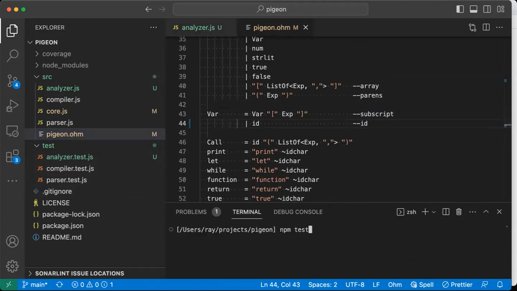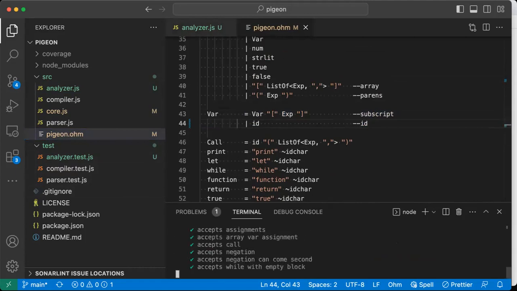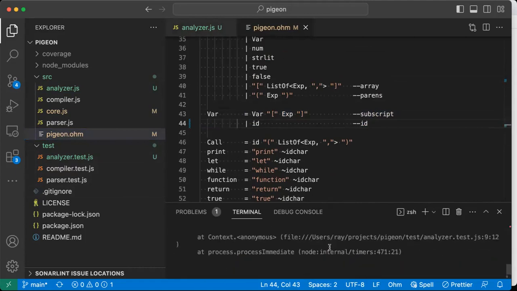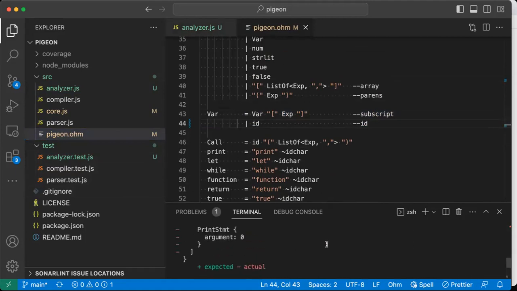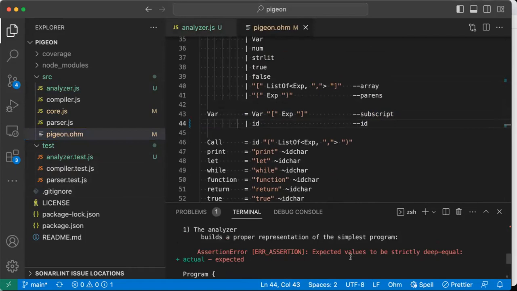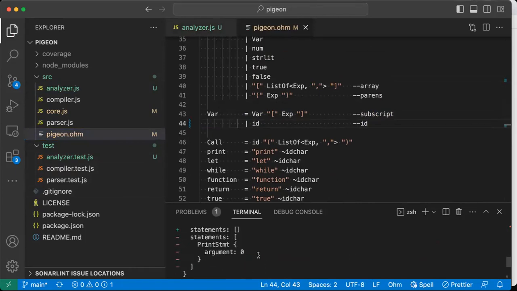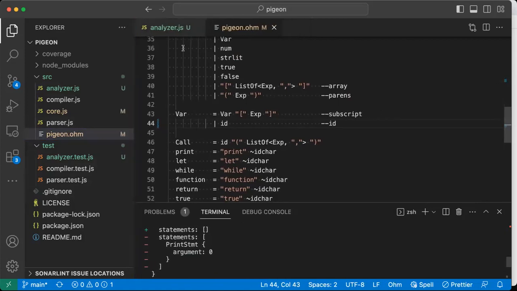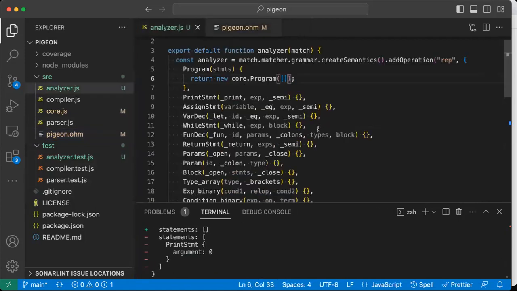And now let's make sure that everything is set up properly. We do have errors, and the only error we have right now is that we're not getting the thing that we expected. We expected to get back a print statement. So our job right now is to walk through each one of the analyzer operations and build the thing that's actually expected. So for example, for a print statement, what do we want to return?